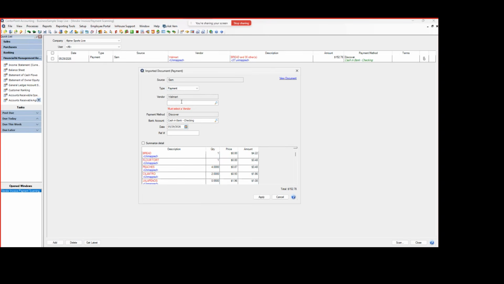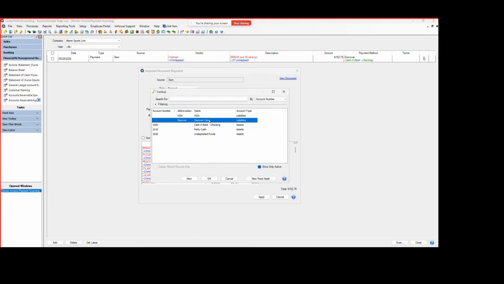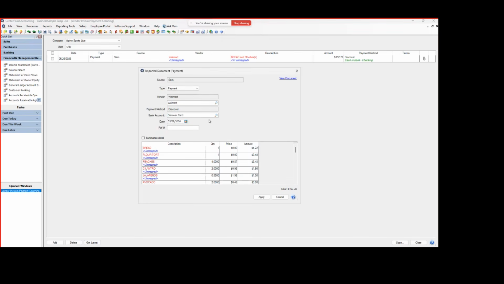The vendor is Walmart, and it needs to know who I mapped that to in my database. So I have a vendor called Walmart, so I'll just add that. The payment method on this was a Discover card, and here it shows my default bank account is my cash. Since I used the credit card here, I'm going to select that Discover card.